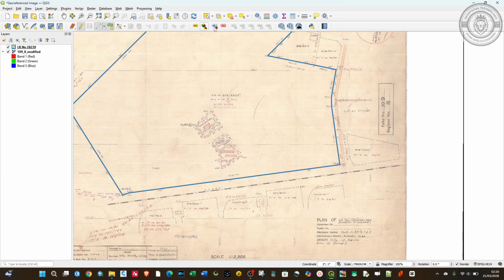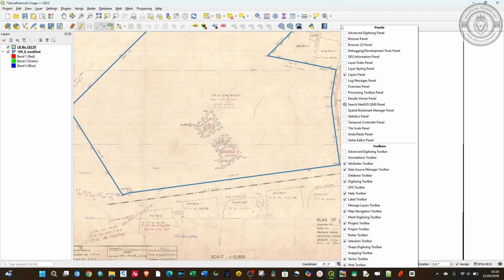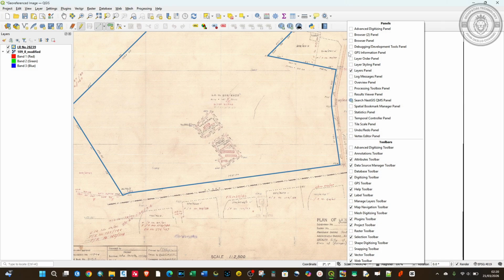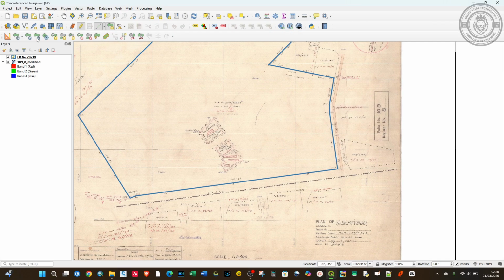Now up above here we are going to add a toolbar. We are going to add the Advanced Digitizing Toolbar. Just right click anywhere in this space here and then click on Advanced Digitizing Toolbar. Now you'll see these tools that have been added here, and we are going to add a ring. If I hover over this, you can see add part, add ring. We are dealing with add ring.